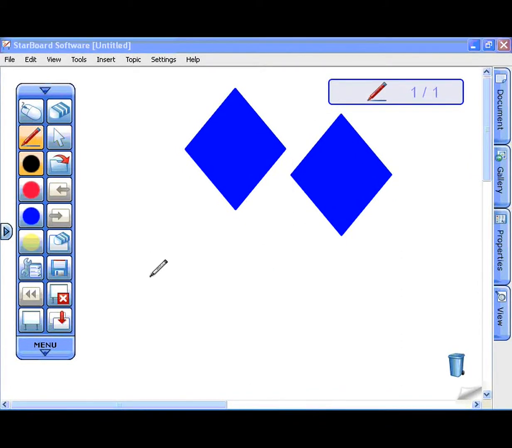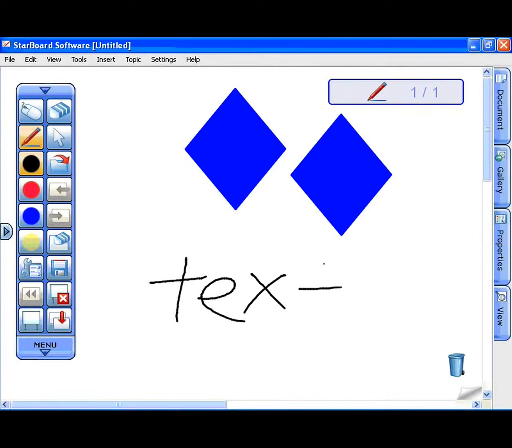Text object has a function of converting handwriting to typed text in the menu.